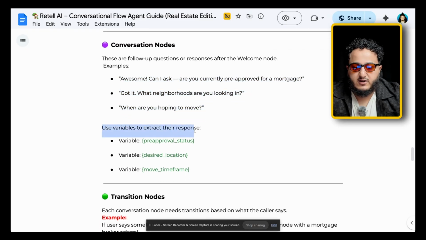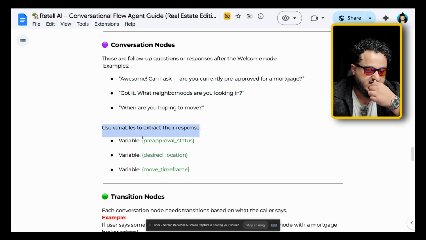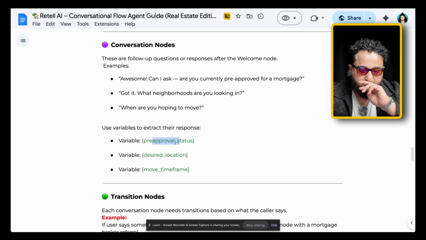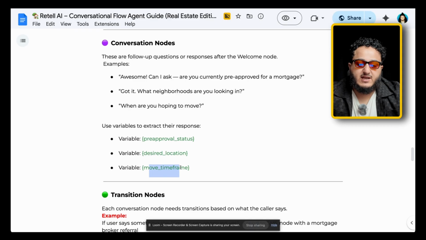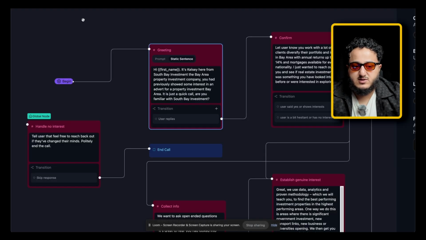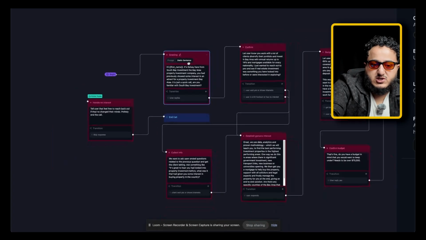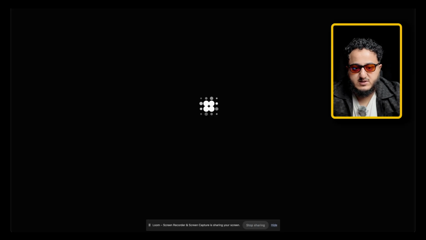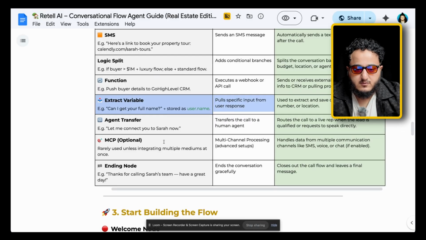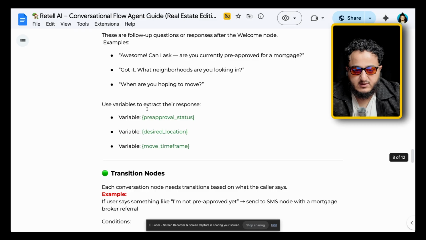And here you can use variables to extract the responses. So you can use a variable for pre-approved status, desired location, move time frame. Maybe you want to extract any of these different variables. Well, you can do that, and you do that by using this option right here, which we mentioned, which is extract variable. So remember, this pulls specific input based on the response. So let's go back to here. You can use any of these variables to extract the response.